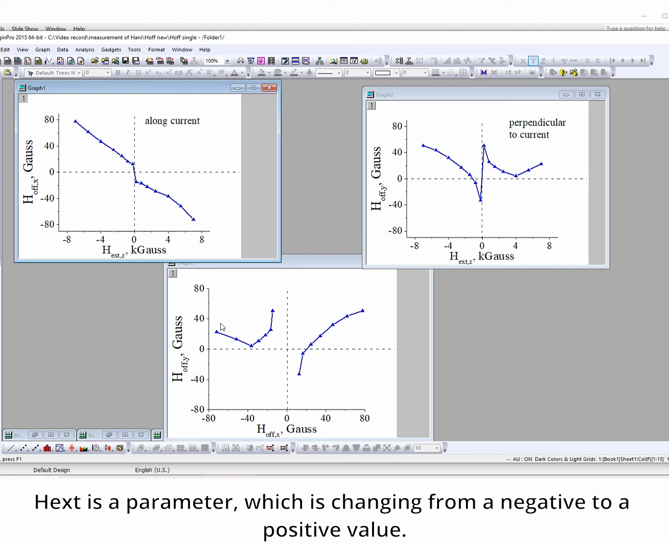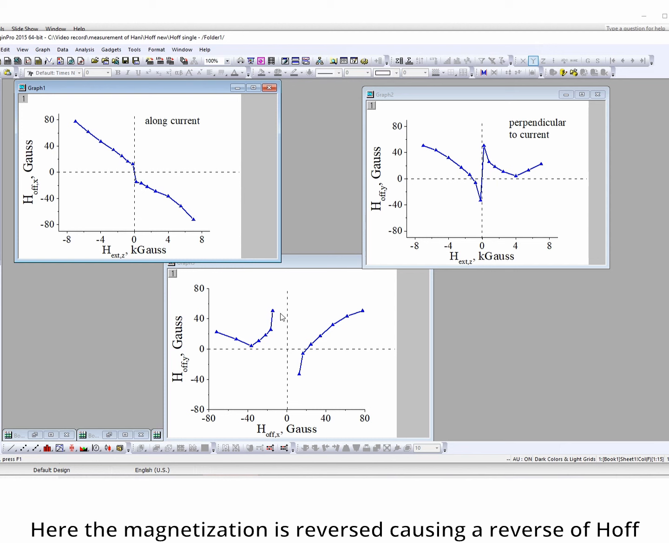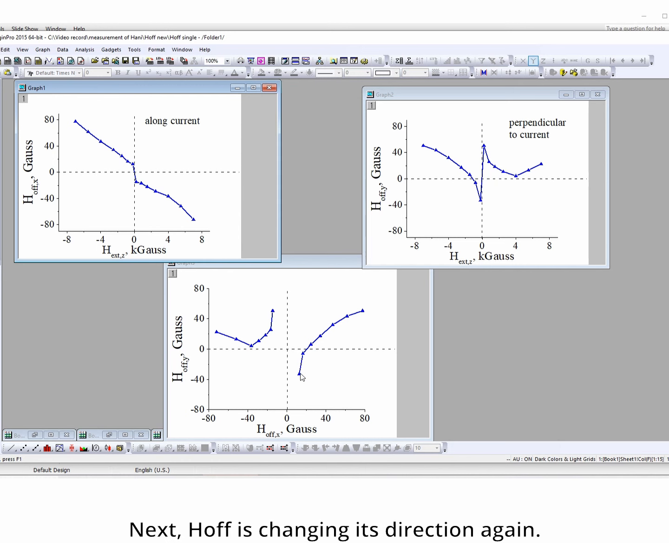The external magnetic field is the parameter which is changing from a negative value here to a positive value. It looks like the offset field changes its direction as the external magnetic field increases. Here the magnetization is reversed, causing a reversal of the offset field. Next, the offset field is changing its direction again.